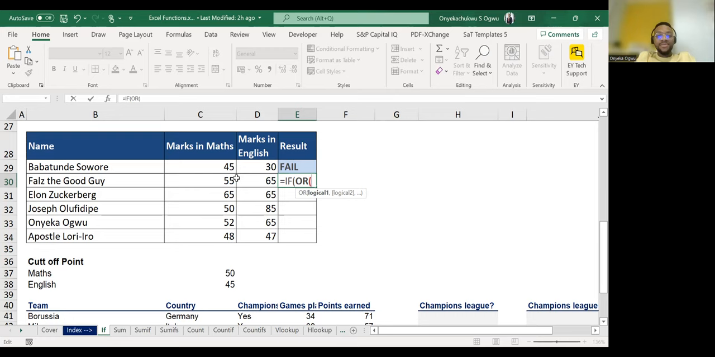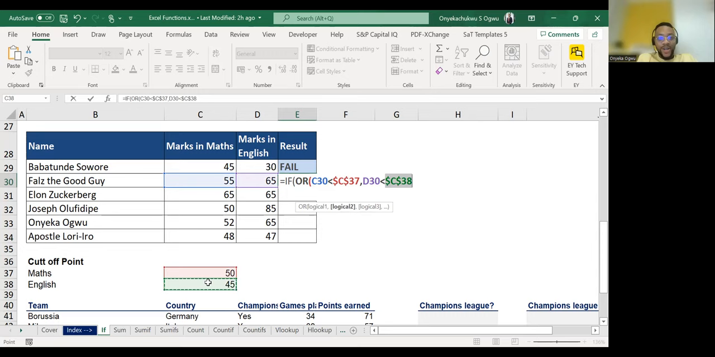So we're going to say that if this guy gets less than the cutoff mark for maths. Remember, I'm going to lock this, right? If this one gets less than this, or if he gets less than that, for English now as well, less than 45. I'll lock the 45 as well, right? I cannot close this bracket because that's our logical test. We have two logical tests. The first one is, is that a pass in maths? Or if your maths score is less than this, or your English is less than 45, that means that you will fail. If not, you will pass. And I put it in inverted commas and I press enter.